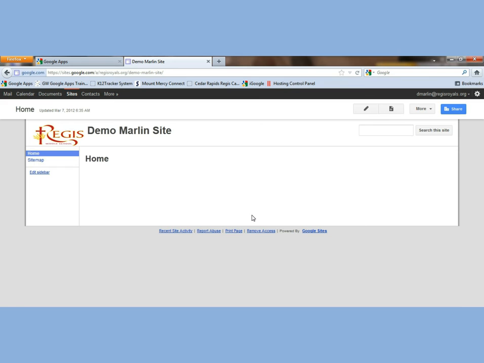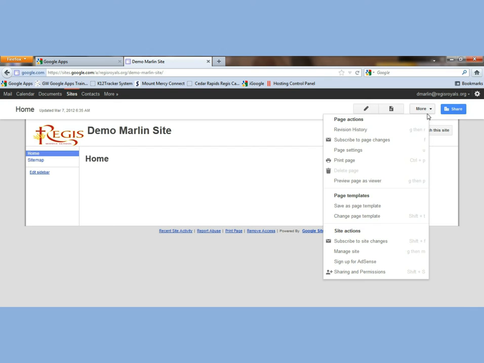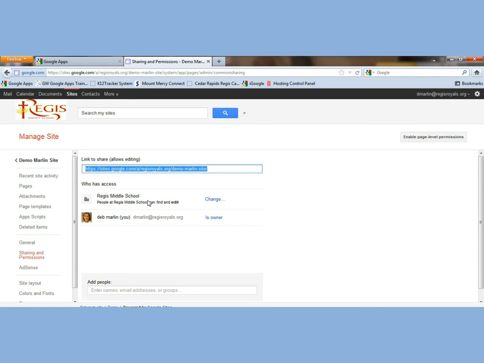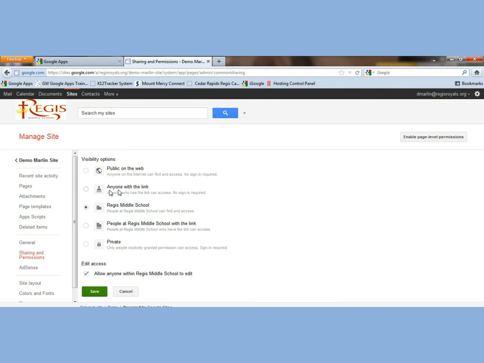From here, the first thing I'm going to do is set it up so that others can easily see my site. So I'm going to go to More and Manage Site. And from here, the first thing I want to do is set sharing and permissions. Right now it's set so that only people within the Regis Middle School domain can see it. I'm going to change that so that anyone with the link, because it'll be linked from the Regis Middle School site, no sign-in required, so they do not have to be a part of our domain, can view the site, and I'm going to click Save.